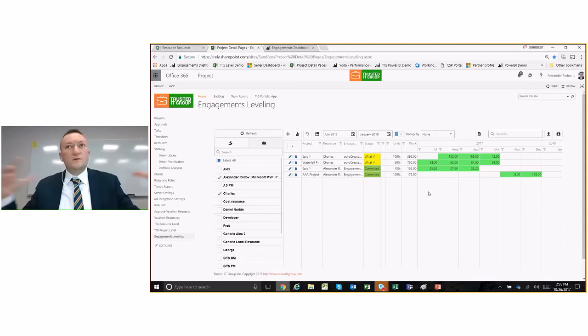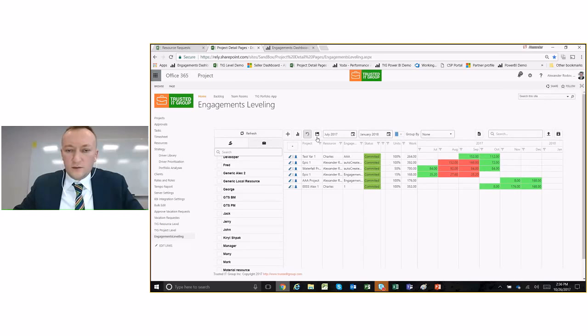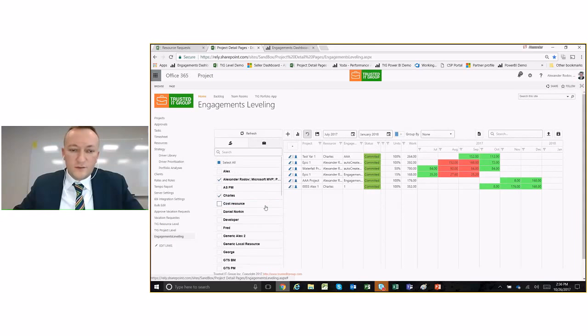So I can either balance it by shifting it on the timeline, or I can balance it by reassigning to someone else, or if I undo this again, I can click on this auto leveling feature, which in this case I have two resources selected. I have Charles and I have Alex.